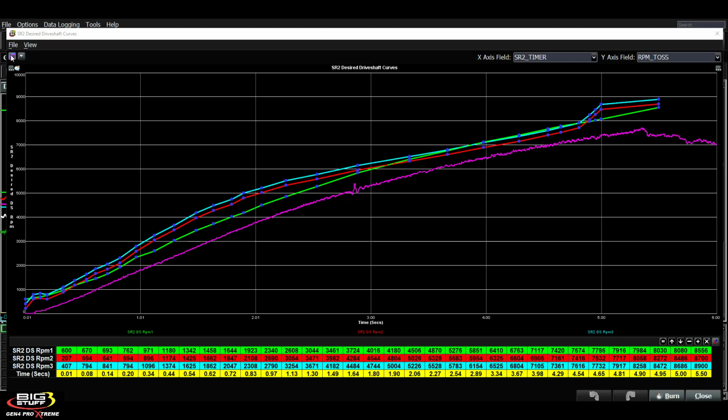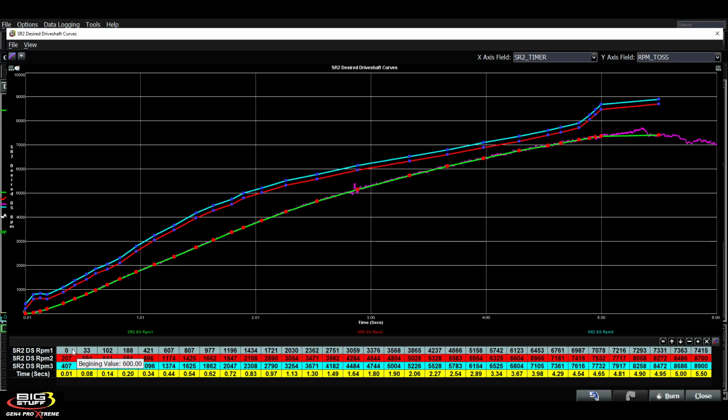So I'm going to come up here. I'm going to left click on this line. Okay, now you'll see it just sat my SR2 drive shaft RPM right on that line. All right, so I literally have a drive shaft curve that will hug this actual drive shaft trace directly on top of it. I mean, I'm sitting right on top of it. Now, if you don't like that, remember, I've got an undo last change button. I can go right back to where it was.